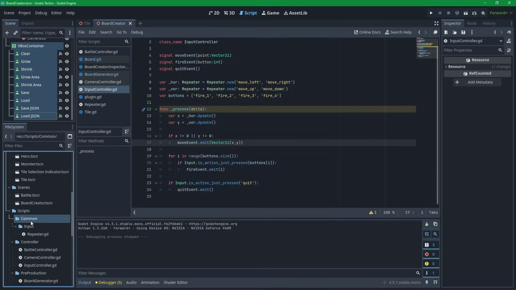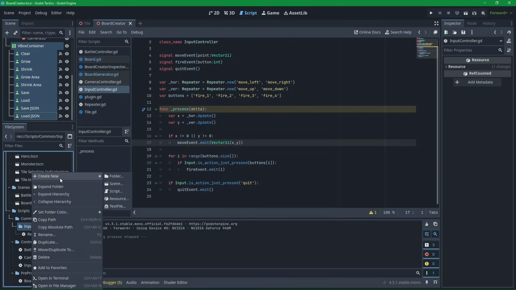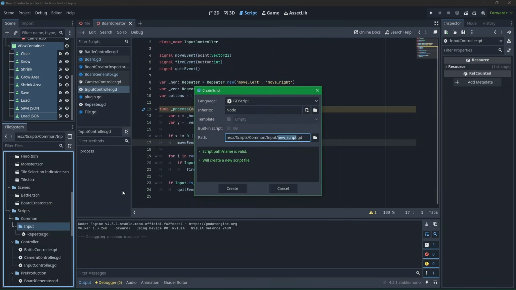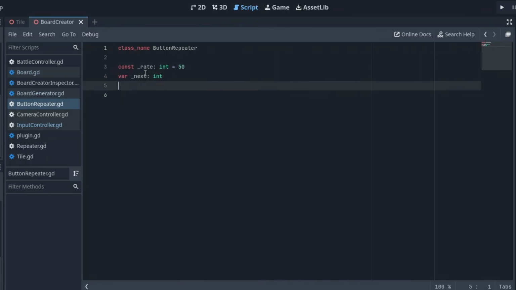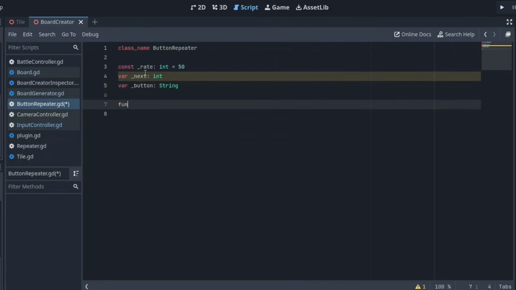Back in the same folder as before, Scripts, Common, Input, create a new script named buttonrepeater.gd. This script is similar to the previous repeater, but has a few differences. Here we want a little faster movement for when we hold down the button, so I set the delay to 50 milliseconds.